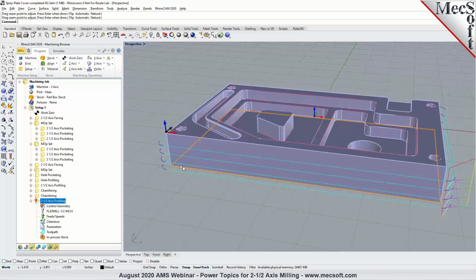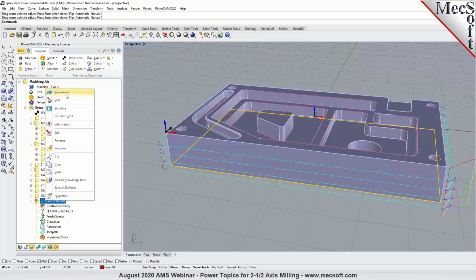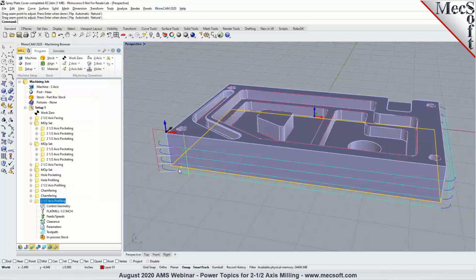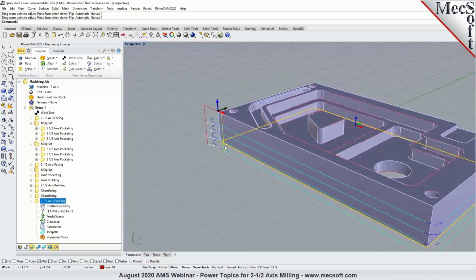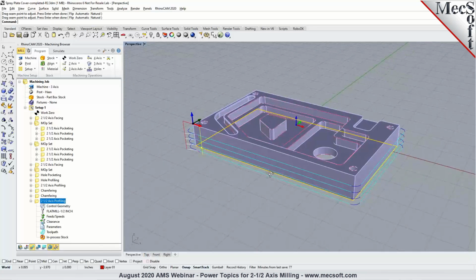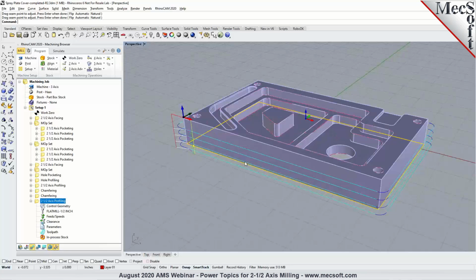Now, when we made the change to the start point, the operation that utilizes the curve is automatically flagged dirty. You can see that the control geometry is also flagged dirty, indicating that the toolpath needs to be updated. So right click and regenerate will now update it. The entry and exit is applied where the start point is. This is one of the ways you can move the start point.